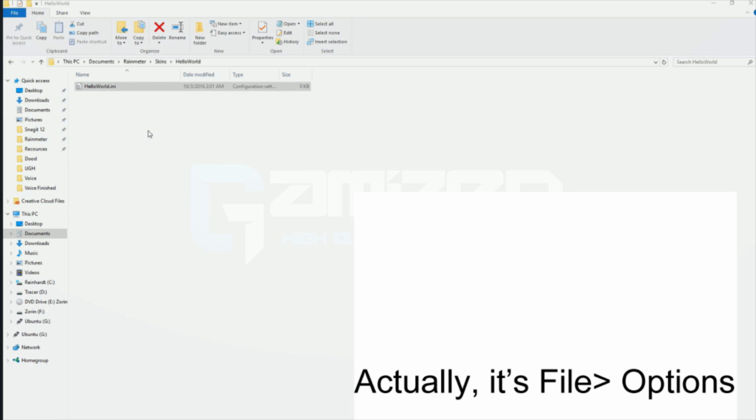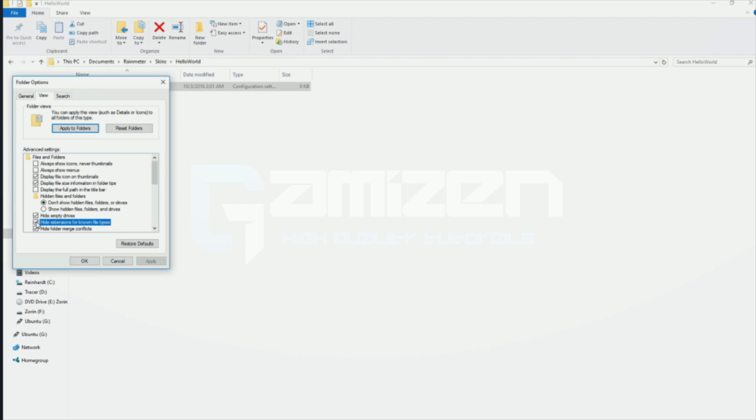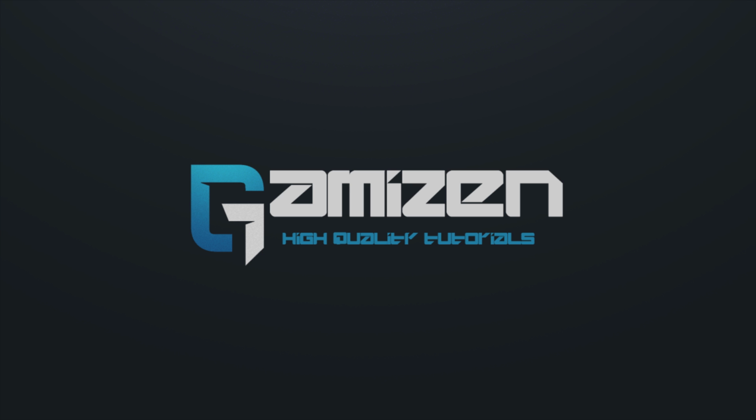Side note, if you want to make it so you can change file types easier, click Alt, then Tools, then Folder Options. Click the View tab and uncheck Hide extensions for known file types. Trust me, this is going to make your life easier. Side note over. Okay, so go back to that .ini file you just made. Open it up in a text editor. I would recommend Notepad++, but Notepad works fine in a pinch.